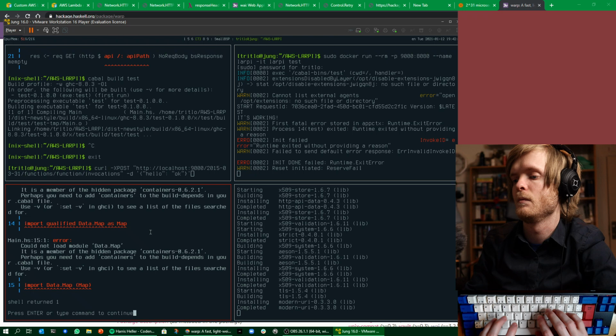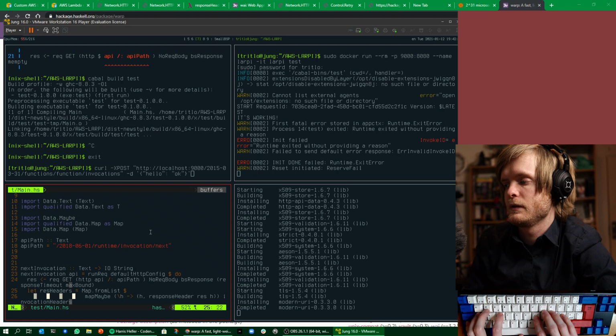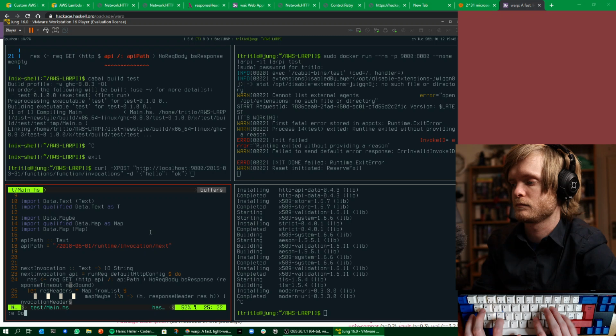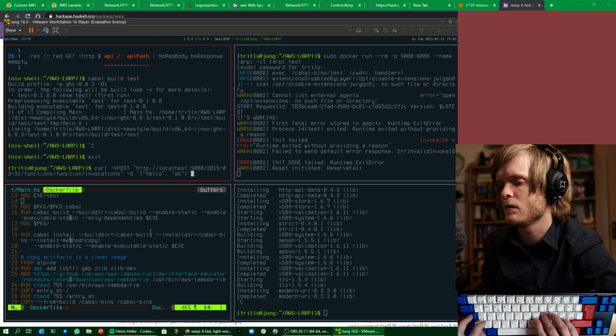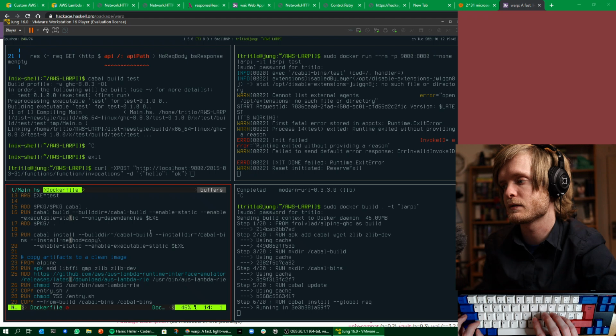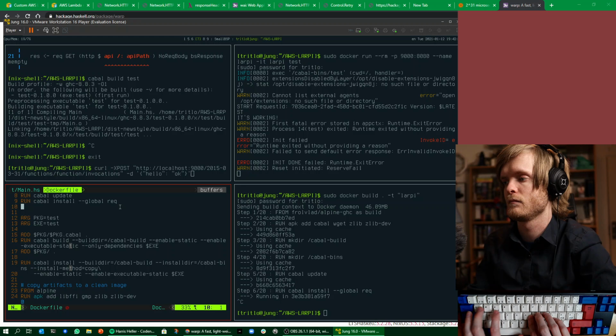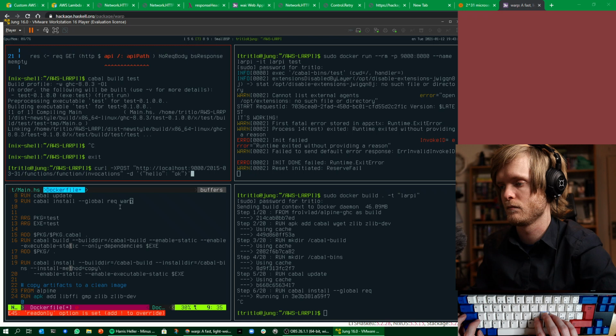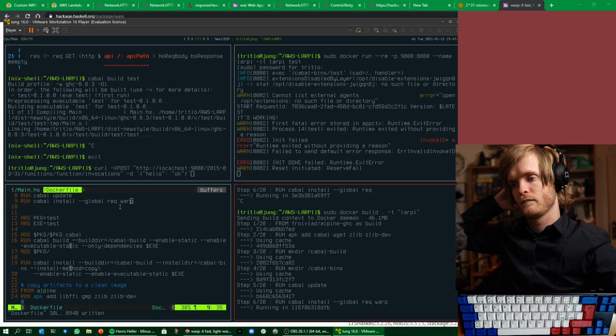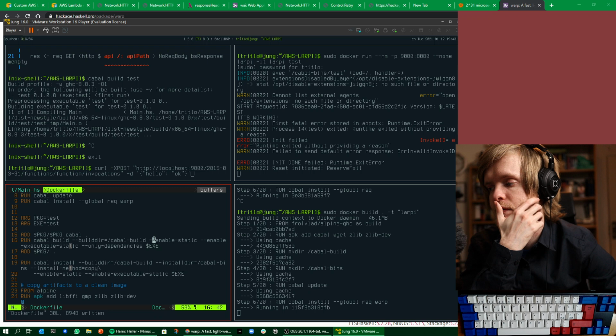Oh my god, we need containers. Okay, that's what I'm going to do. I will have to add containers. Oh no. I wasn't building the cabal file, I was already just building the wreck. Let's see, I think I'll add my warp here, yep. That later, and I just don't want to deal with this whole thing.